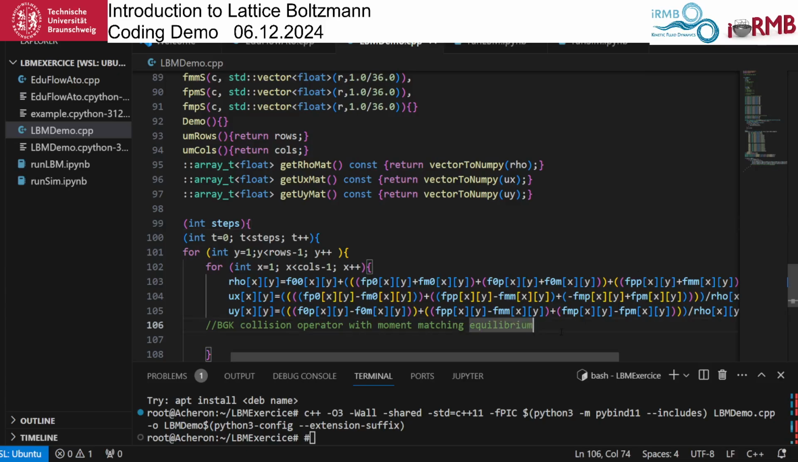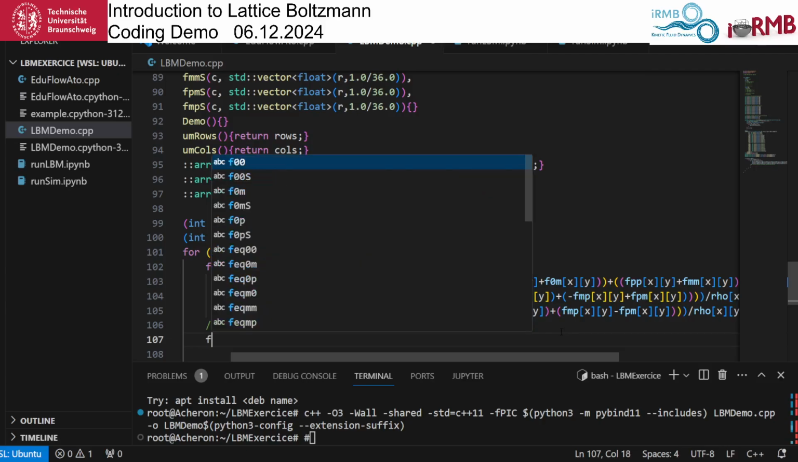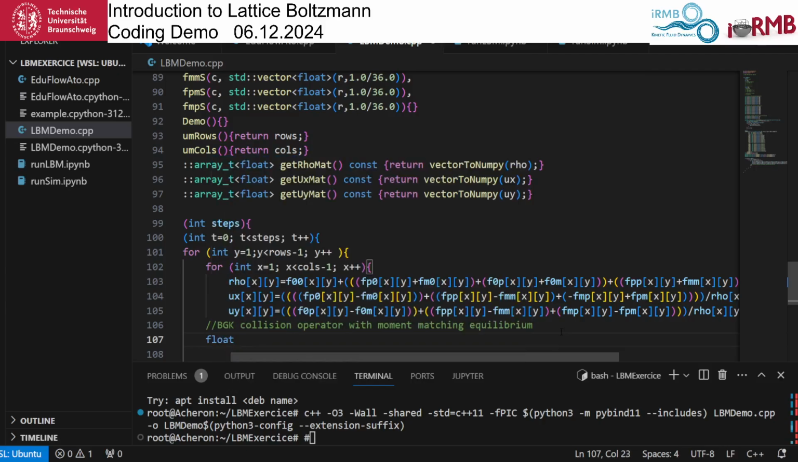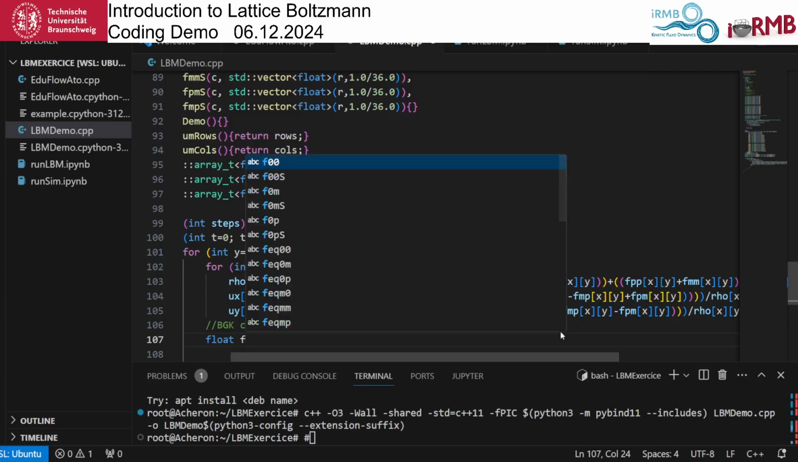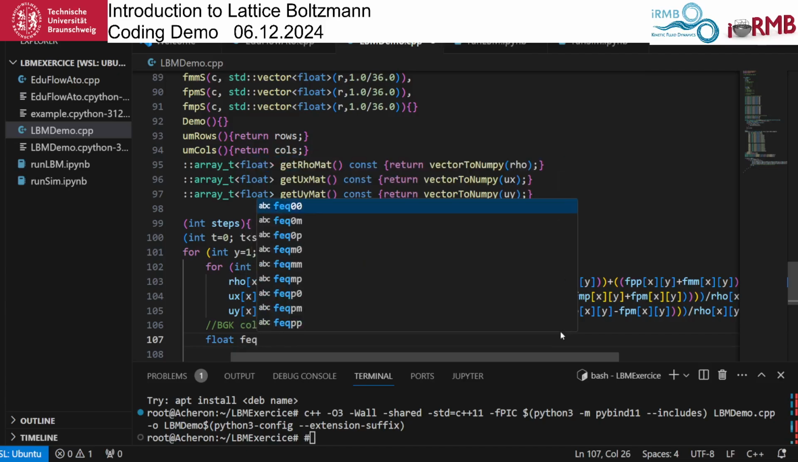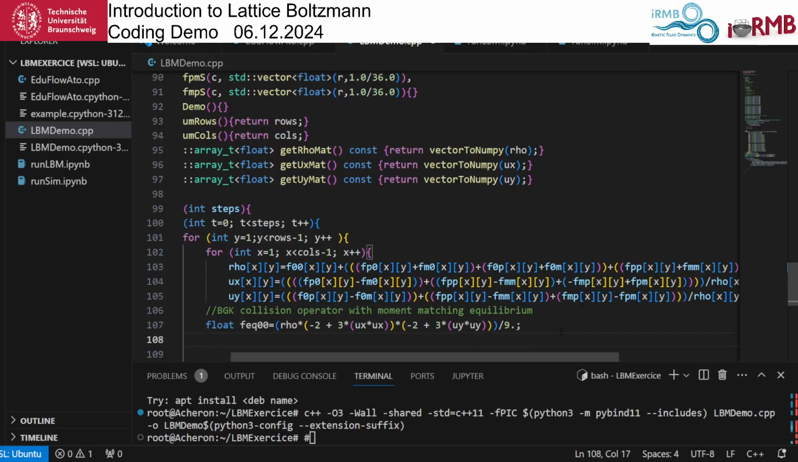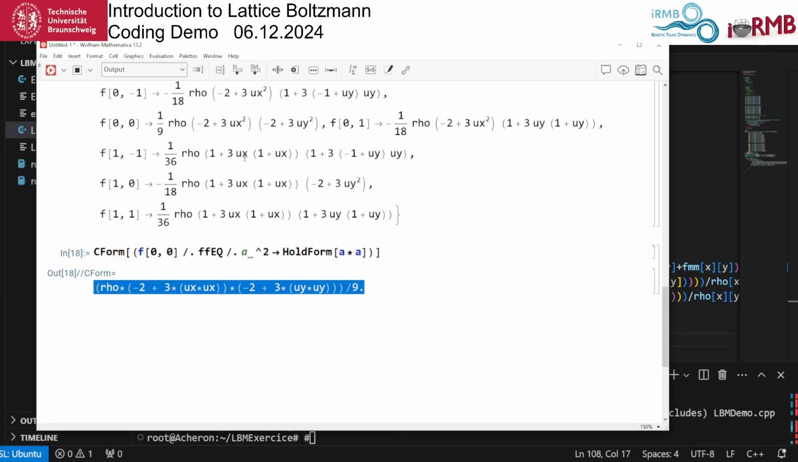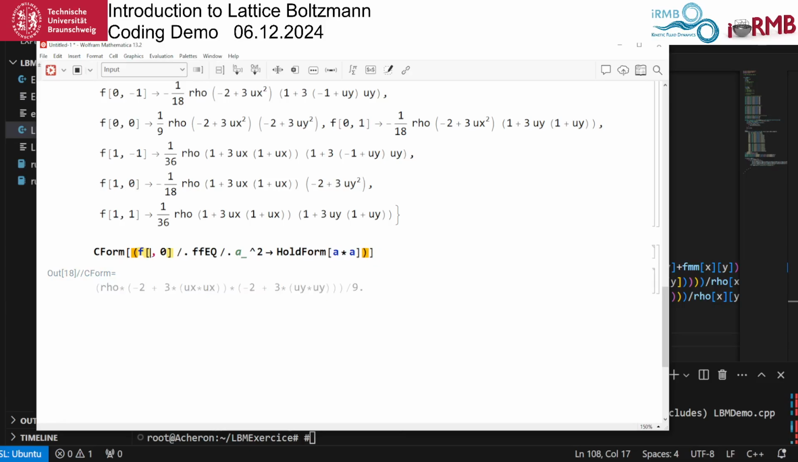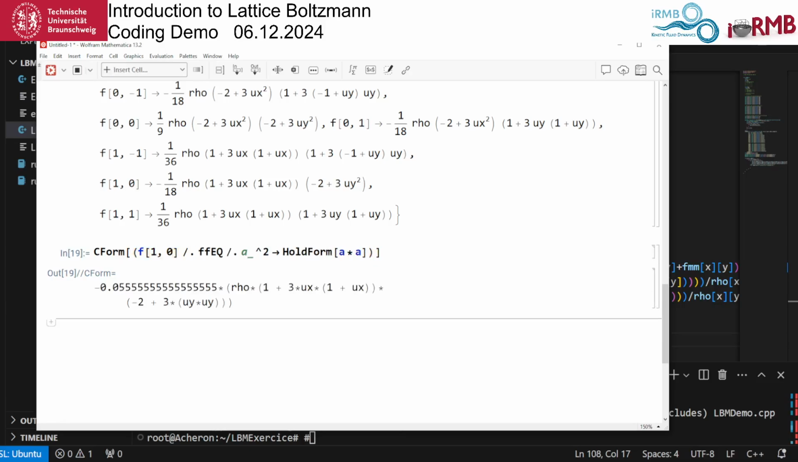So what I'm now going to do is write float FEQ 0, 0, 0 is equal to what I just got. Okay. So now I have to do this for all of them. Say I start with 1.